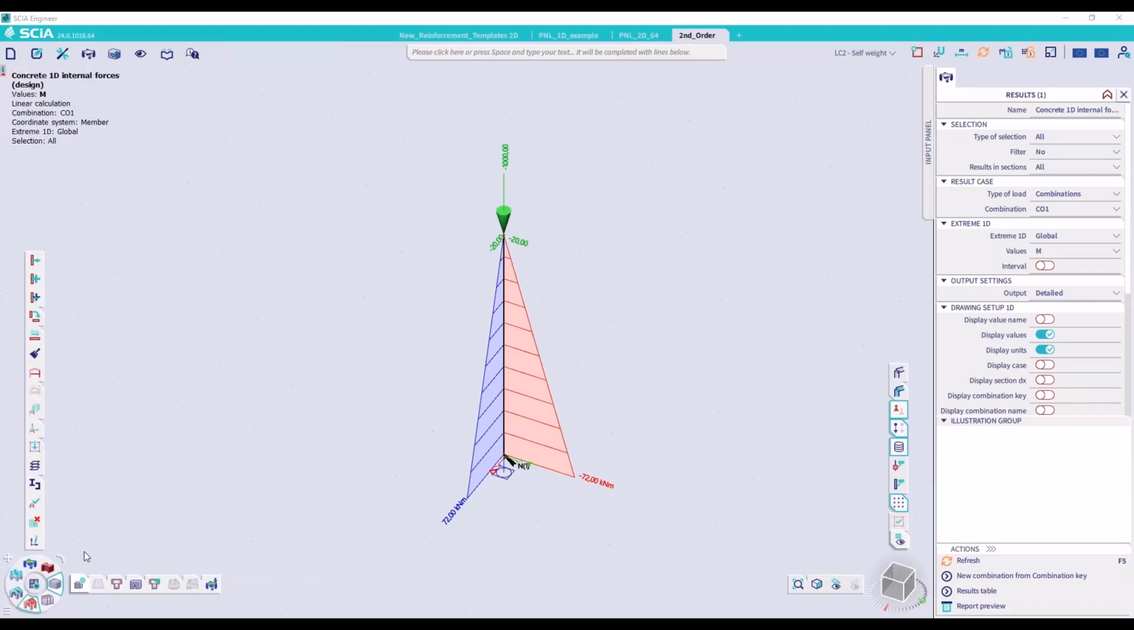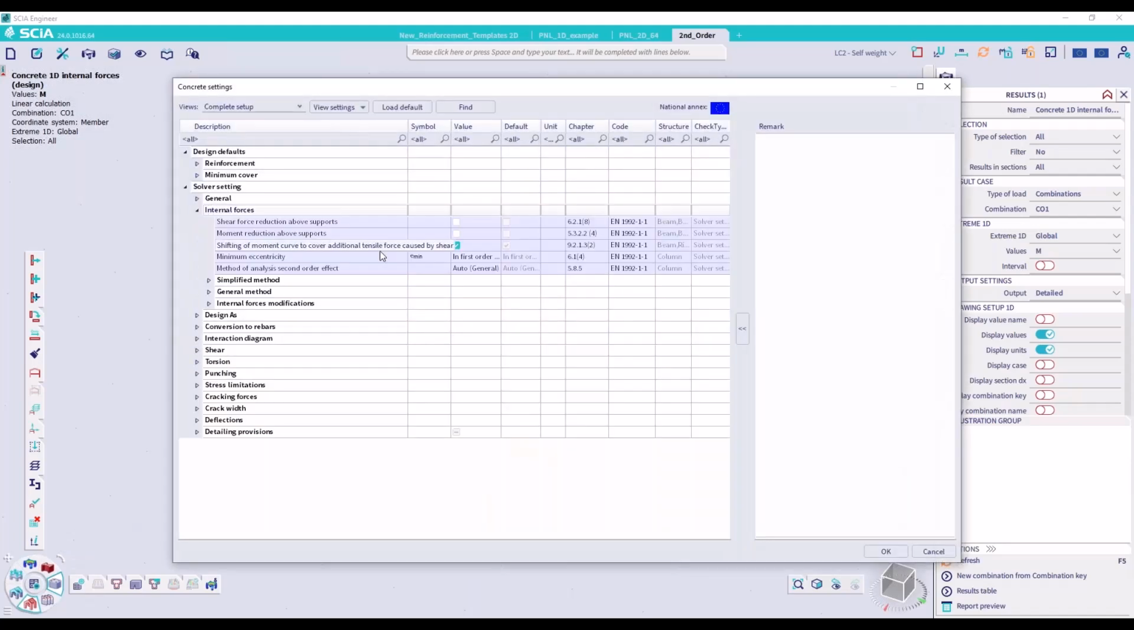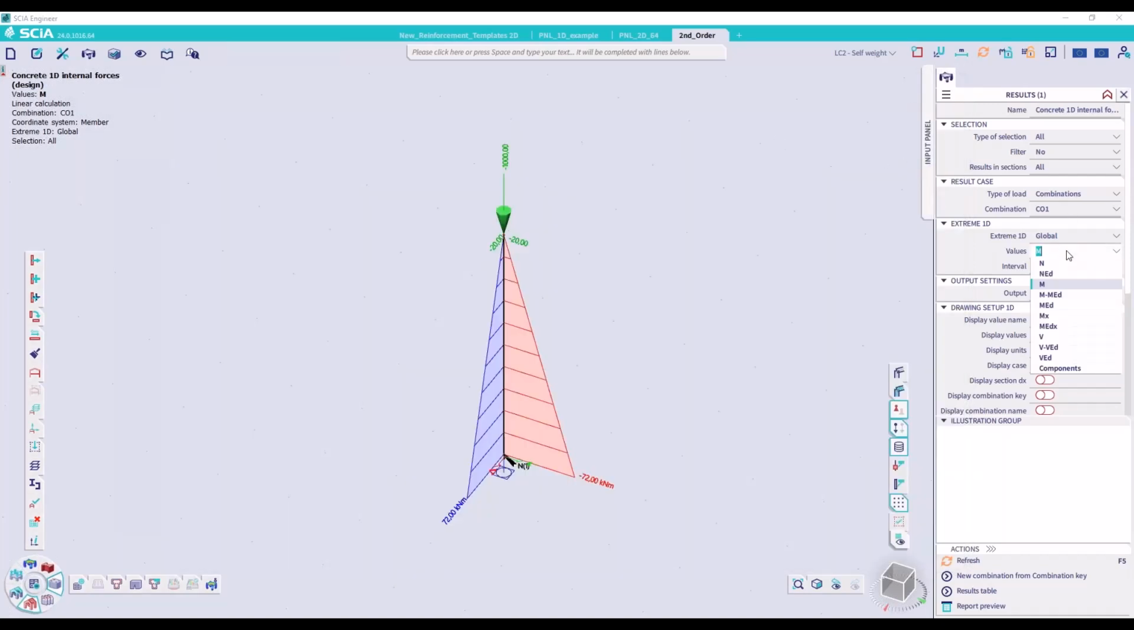Now in my concrete settings here, I have used that method that we discussed now. Method of analysis is set to auto, so it should define for us which method should be used here. If we then check our bending moments for design for my linear combination, I should notice that my bending moment got larger because, of course, my second order effect is calculated with the simplified method.